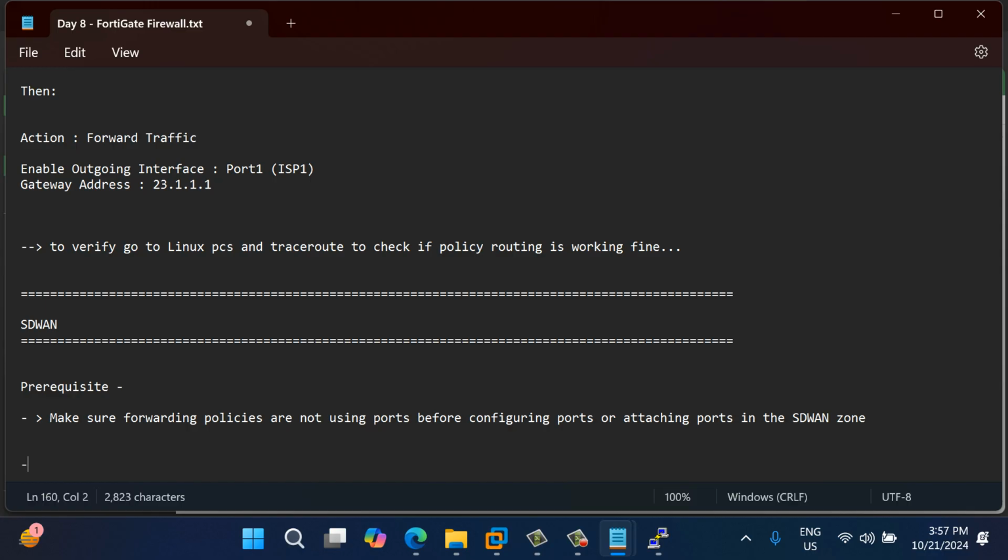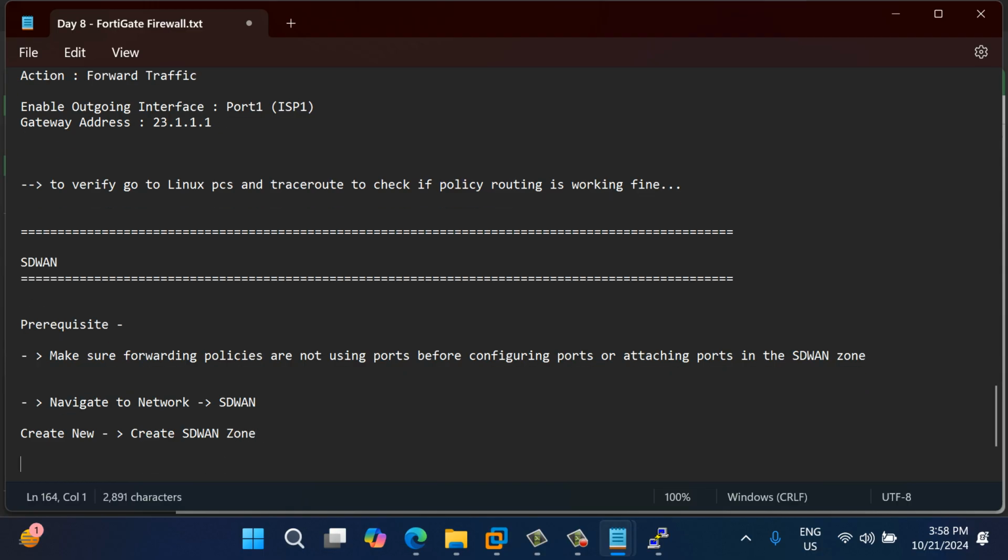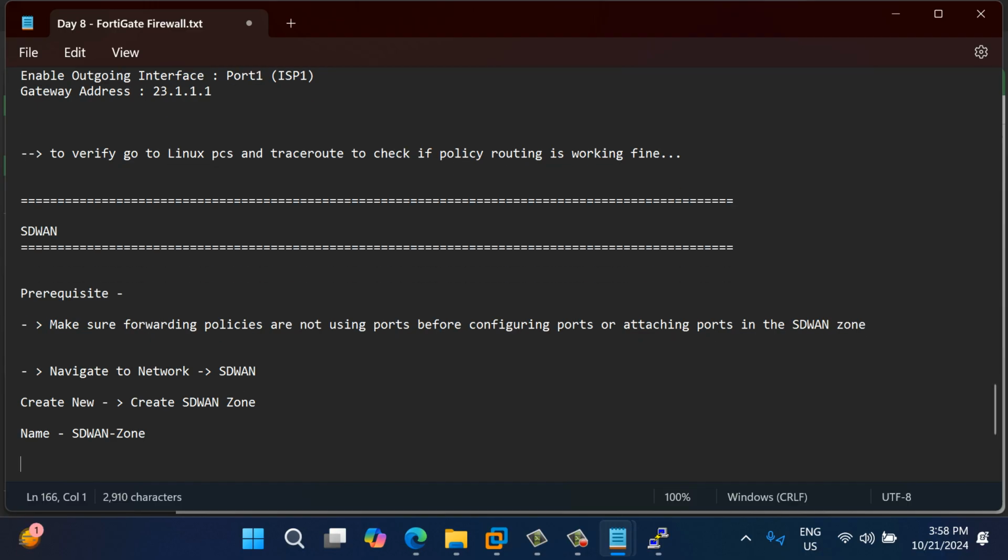So what we did till now: navigate to Network, SD-WAN, create new, create SD-WAN zone, name it SD-WAN zone. You can click on OK.